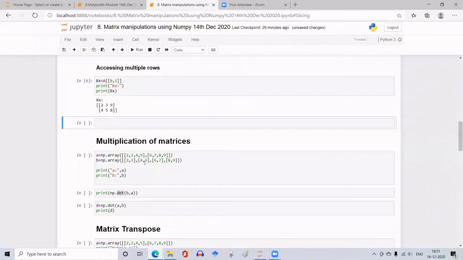Next, matrix multiplication. In the previous class, I showed how to multiply two arrays. When we multiply two arrays, it was element wise. If you remember, the multiplication was element wise. We cannot do that type of multiplication for matrices. For matrices, the multiplication is performed in a different way. And you know that to multiply two matrices, the number of columns in the first matrix must match the number of rows of the second matrix. So here I have considered two matrices A and B.